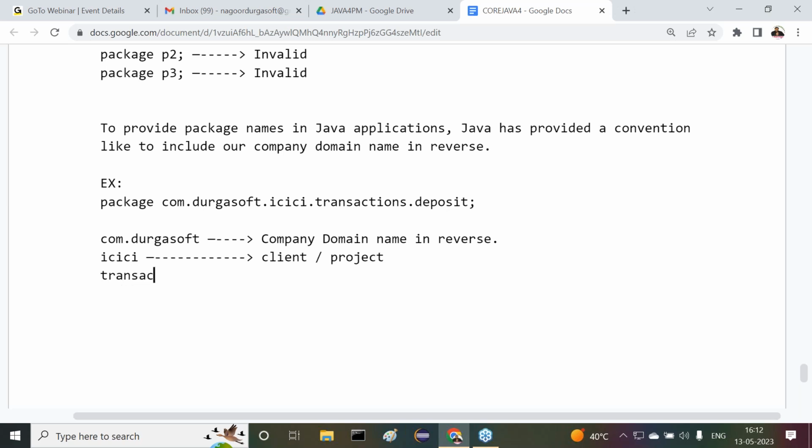After that, transactions is the module name. Inside transactions, deposit is another one. What is this deposit? This is a sub module name, another sub module inside a module. Like this, we are able to have them.